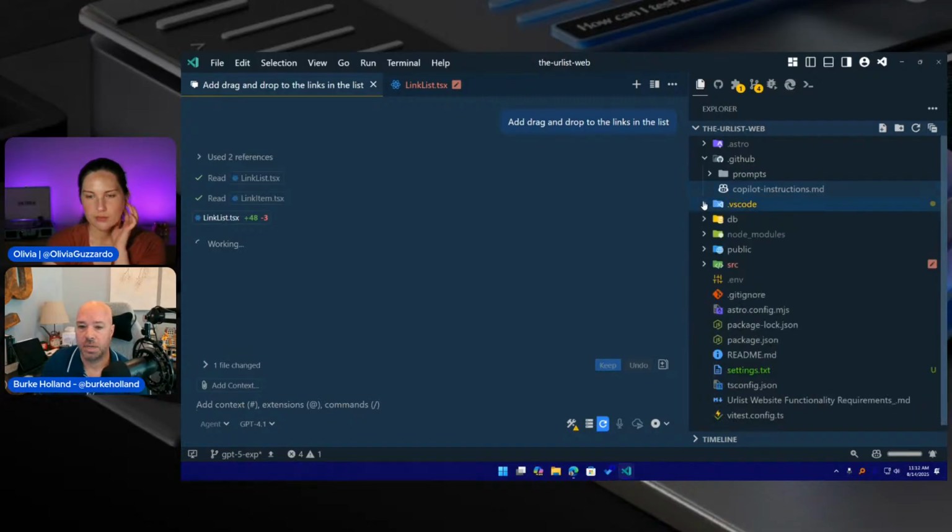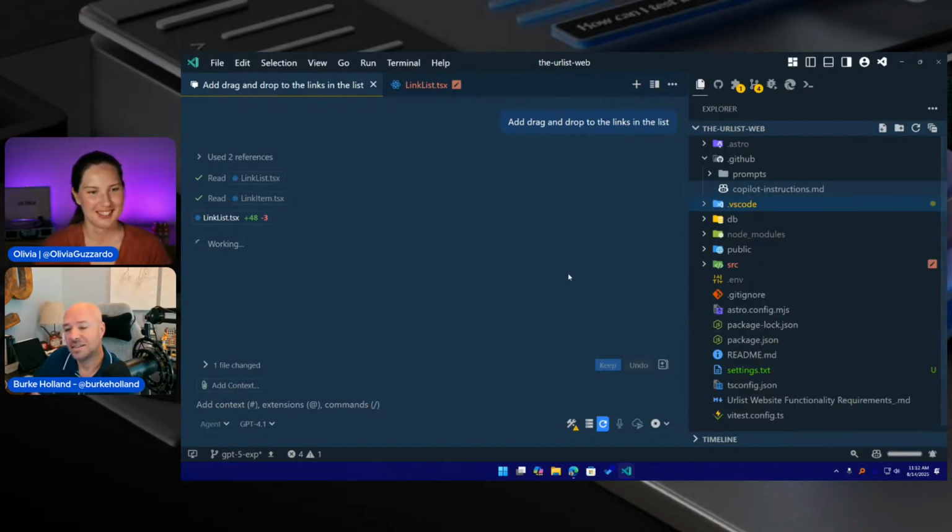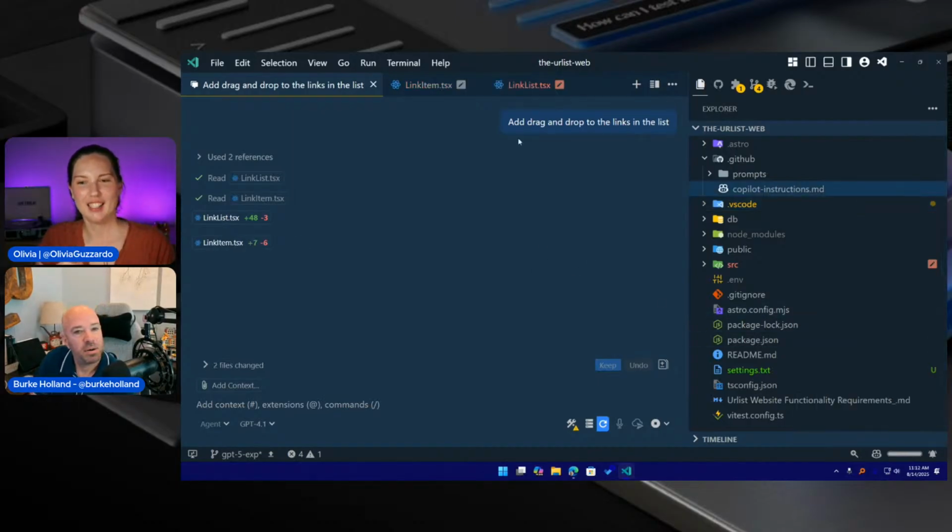But generally speaking, 4.1, and you can see here that it looks like it's kind of stuck. And this is because it's probably generating a large chunk of code. And look at my status bar. I'm at 100% AI versus typing average. Well, I think Connor said that the progress bar might be a little broken in Insiders right now. So hopefully this will, I told you it was generating a large chunk, and it's not saying anything to you, right? It's just like, so you don't know what it's doing.